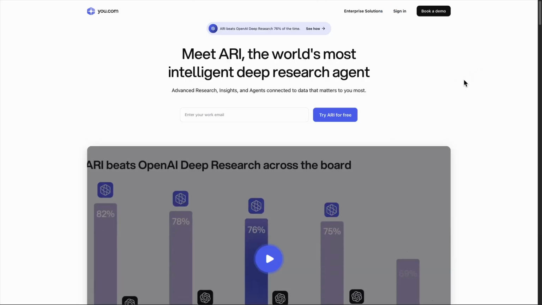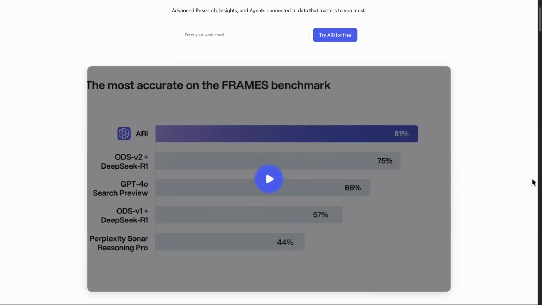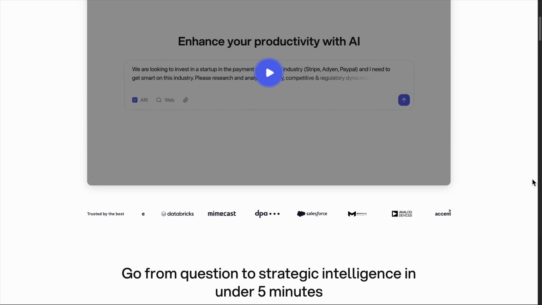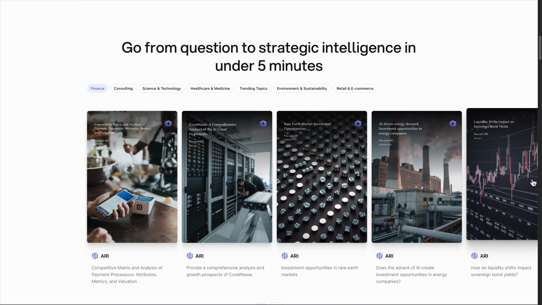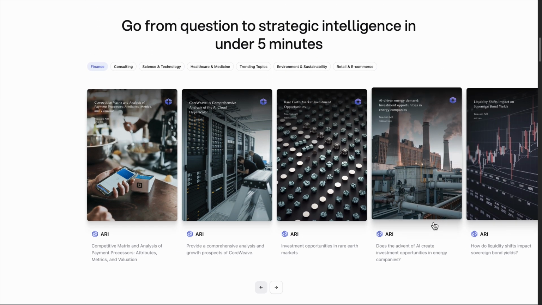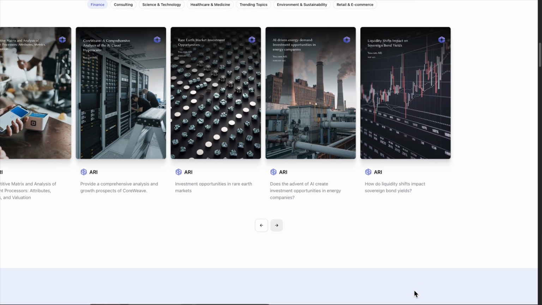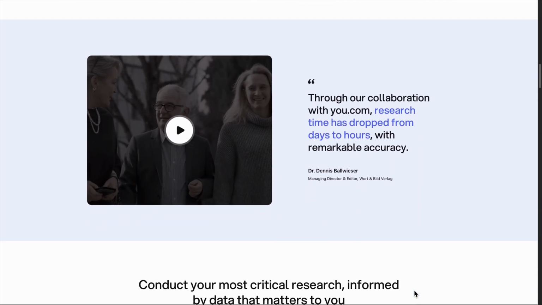Now, let's talk about Perplexity, because this is where things get really interesting. Perplexity took a completely different approach. Instead of trying to be everything to everyone, they focused on one thing: being the best possible answer engine. And honestly, they might have nailed it. Perplexity feels like what search should have evolved into.